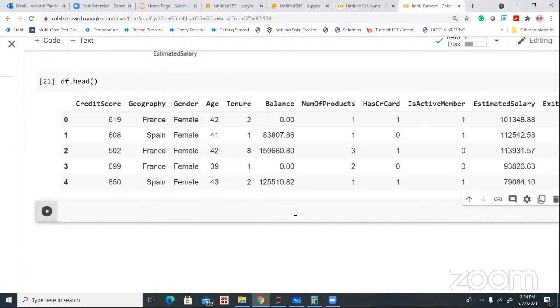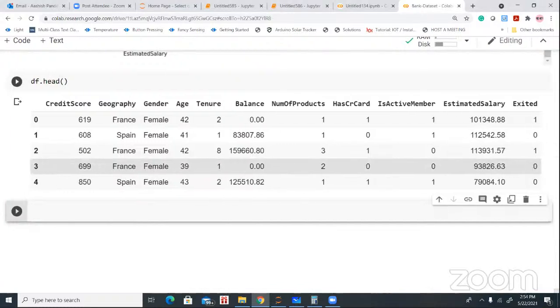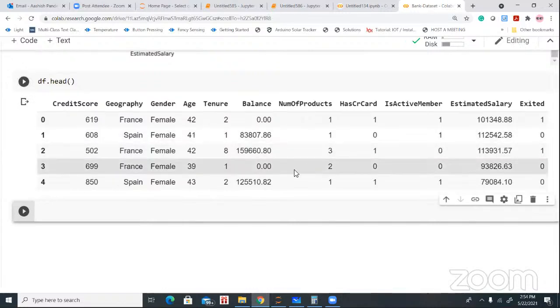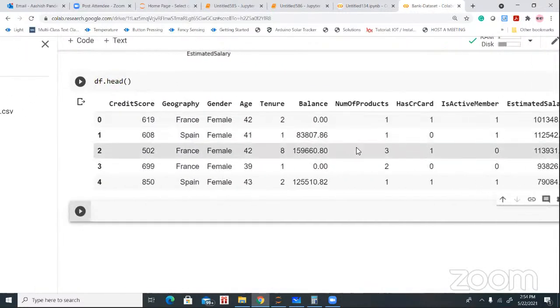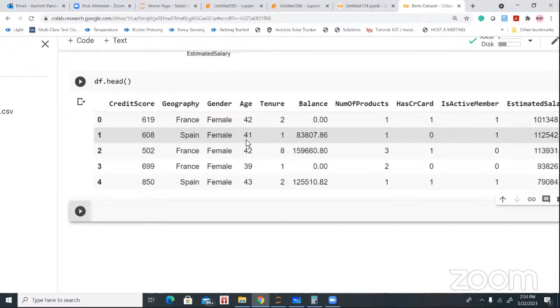So now let's take the continuous variables. You see the dependent variable is categorical, and the independent variables are both categorical and continuous. So now everyone, let's check the histogram for all continuous variables like credit score, age, bank balance, number of products, or the estimated salary. For them we'll check the histogram.